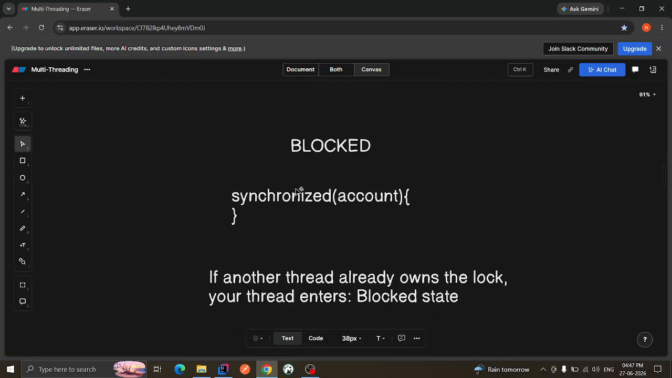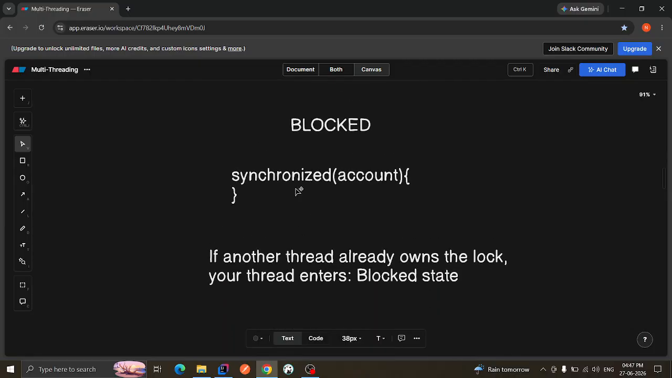For example, you can see there is a synchronized block. In order to execute this synchronized block, the thread has to acquire the lock of the synchronized block. But if another thread has the lock, then the current thread has to wait until the other thread gives up the lock. That is what I have written here. If another thread already owns the lock, then your thread enters the blocked state because it cannot do anything. It has to wait until the other thread releases the lock. That is where the thread enters the blocked state.